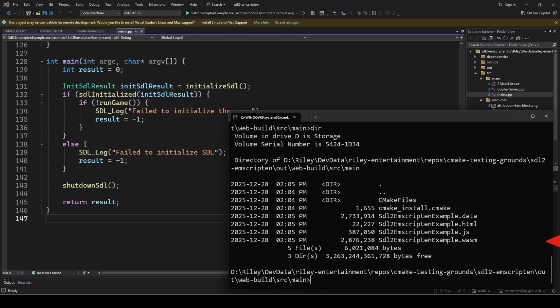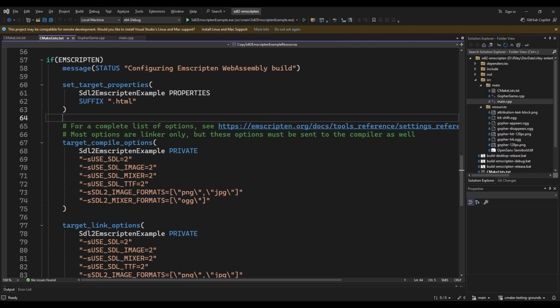A WASM file containing the web browser compatible bytecode, a data file containing the virtual file system with your packaged assets, and a JavaScript file used to bootstrap the WebAssembly bytecode together with the canvas element on your web page. You can optionally tell Emscripten to include an HTML page in its output with a set_target_properties command like this, which can be useful for debugging.